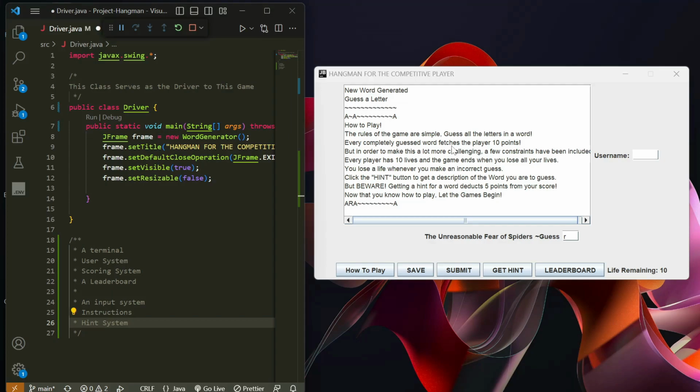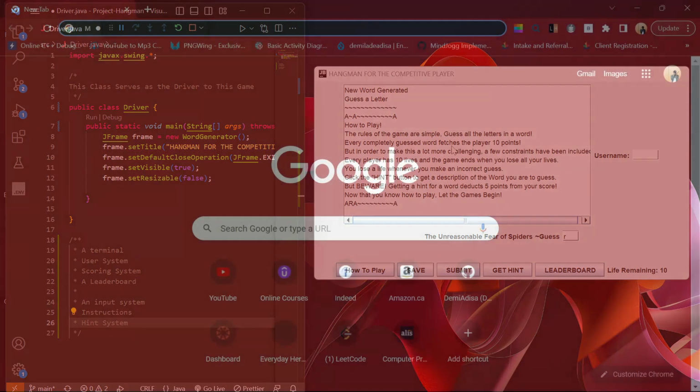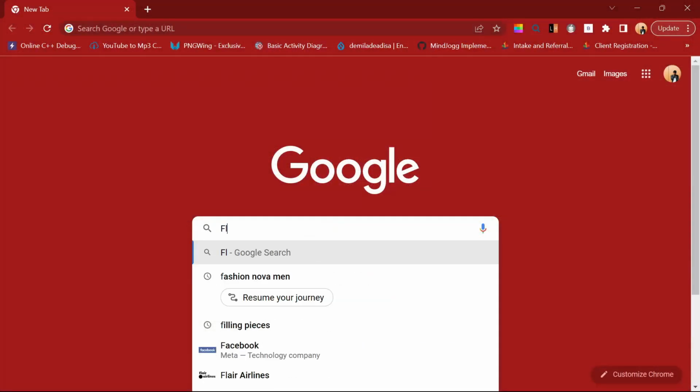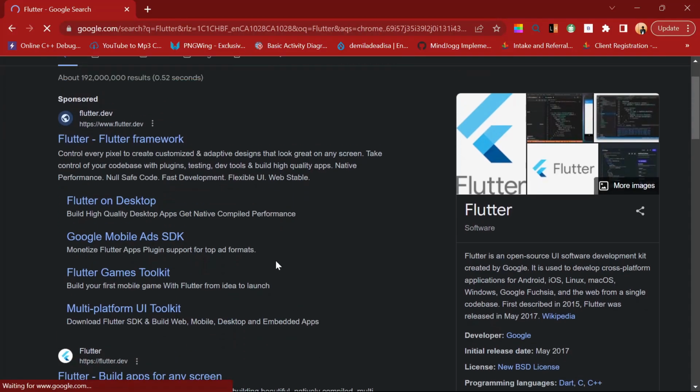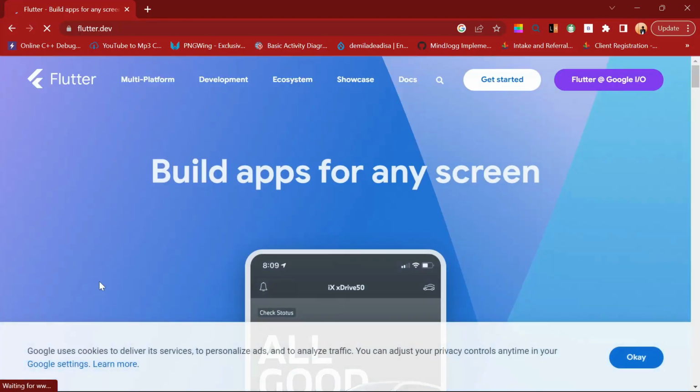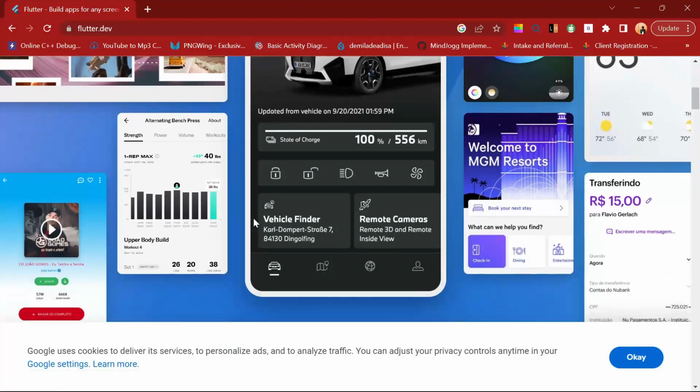The tool we'll use for this would be Flutter. I'm a little bit well acquainted with Flutter. I've used it a couple times. I was making an app and then I abandoned that project. But yeah, I was making something with Flutter.